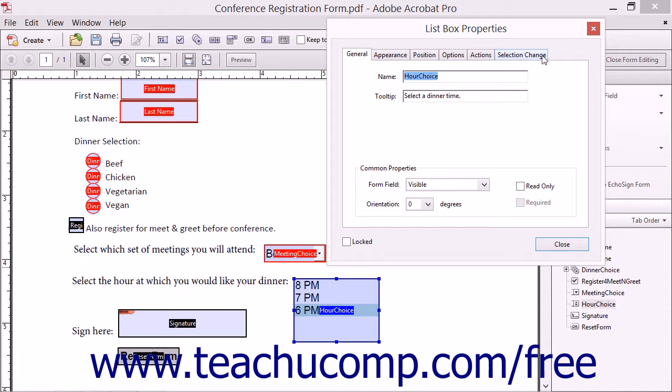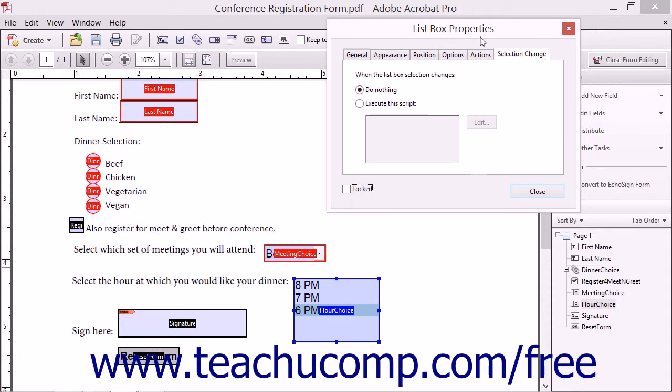You can click the Selection Change tab that appears within the List Box Properties dialog box to choose what action should be taken when a user interactively selects a choice within the list box in the form. You can select the Do Nothing option button, which is the default behavior, to take no action when the user makes a selection.